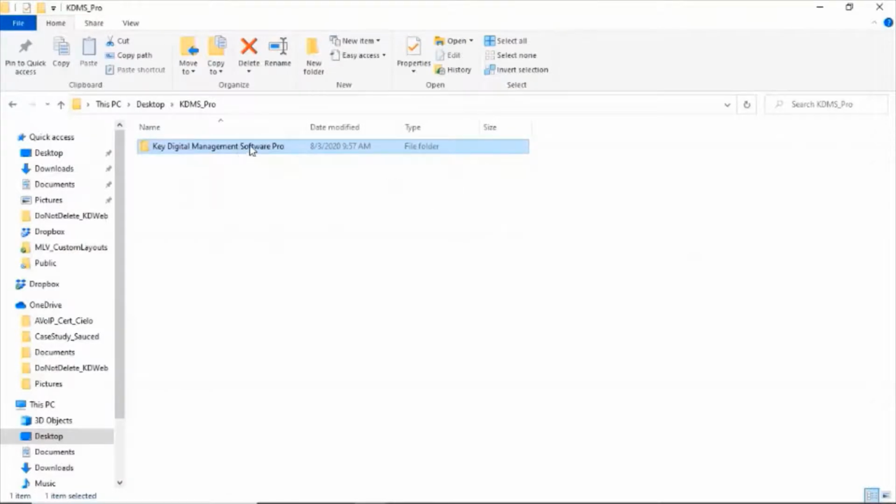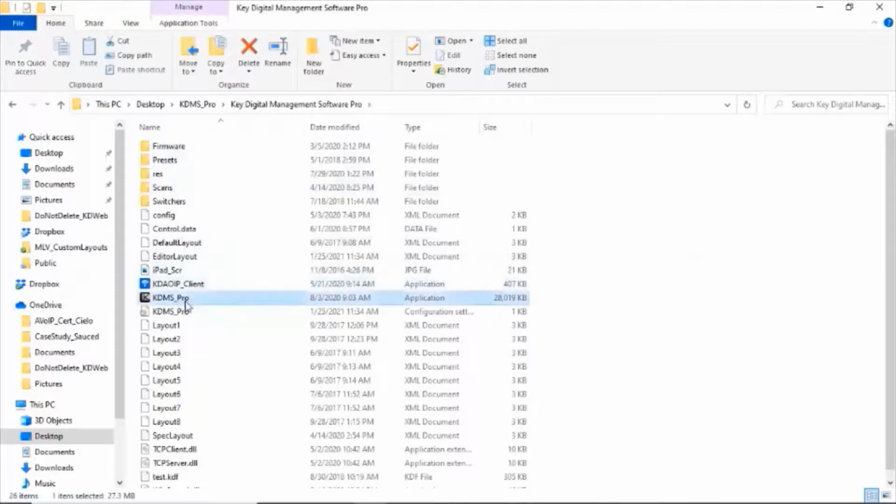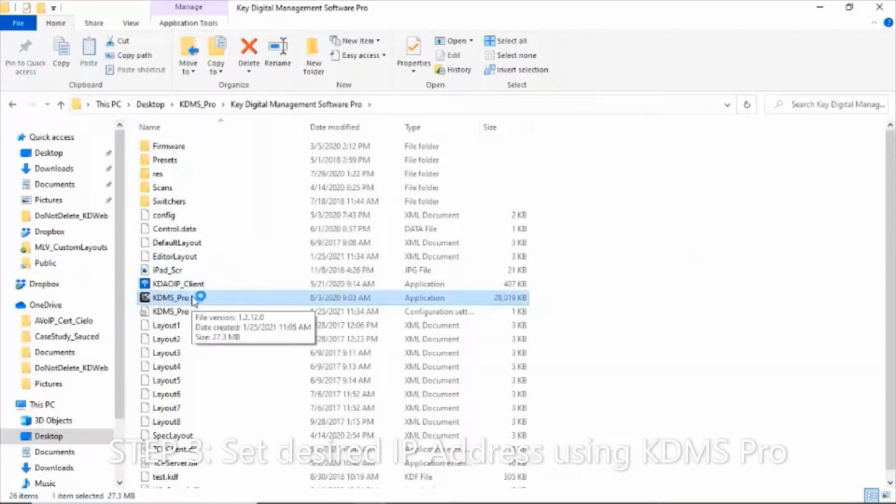We open up KeyDigital Management Software Pro, which I've downloaded for free from the KeyDigital website. I open up the software, give it a moment to open, especially if it is the first time that you've opened it. And just a disclaimer here, please do not remove KDMS Pro software from within this KDMS Software Pro folder. From time to time, people drag it to their desktop. Please do not do that.